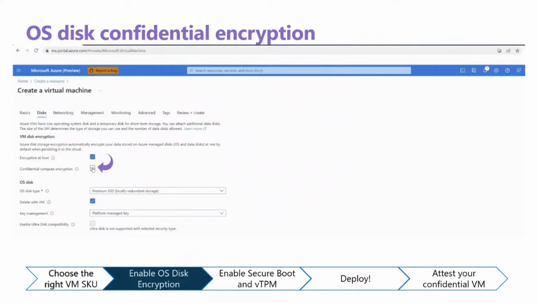But from the customer standpoint, if you prefer to do the encryption yourself, then we also provide a CVM provisioning tool, which is CPT, where by leveraging that tool, you can do the encryption on-prem, and then you upload the image to the Microsoft Azure Marketplace, and then you can do the virtual machine deployments. Either way, make sure that you also enable the OS disk encryption while creating your confidential virtual machines.